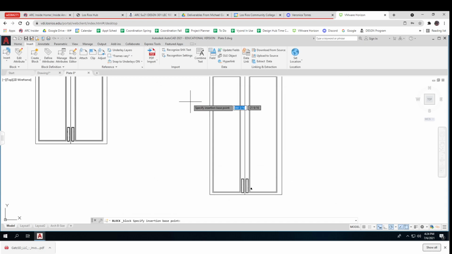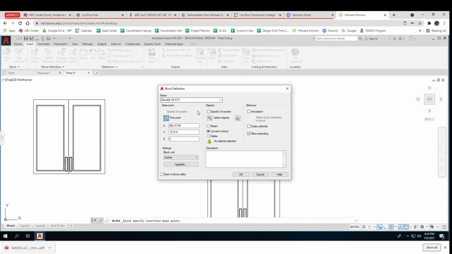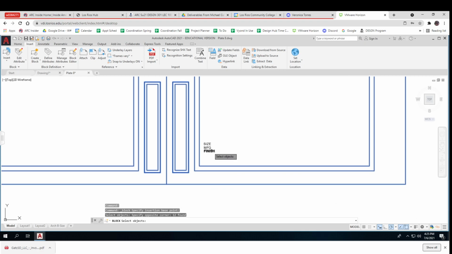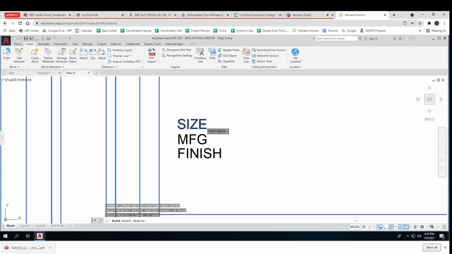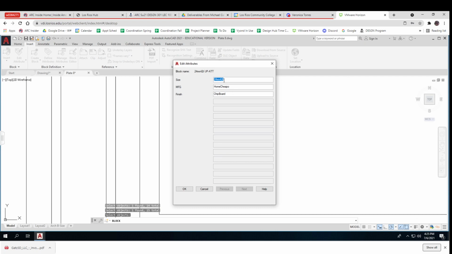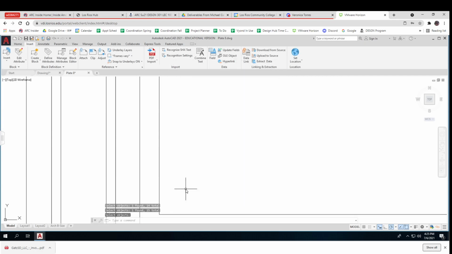I'm going to pick my point. I'm going to select my objects. And I'm going to select all this stuff first. And then I'm going to put these in the order I want to see them later on. Convert it to a block and look. It's already filled in. Now, if I don't think this is right, I can go change it, and I can change it anytime I want.